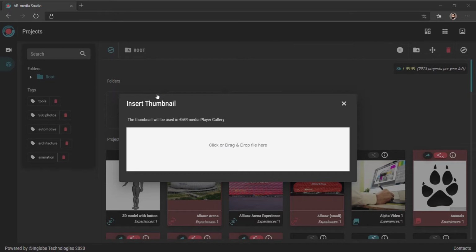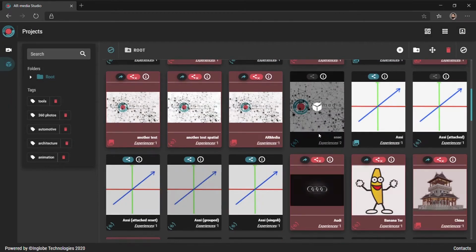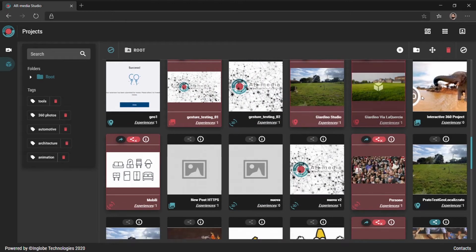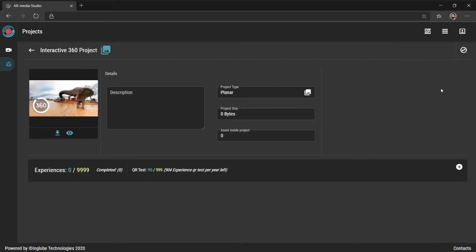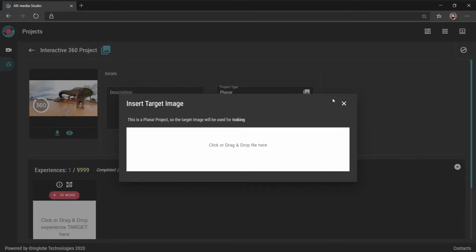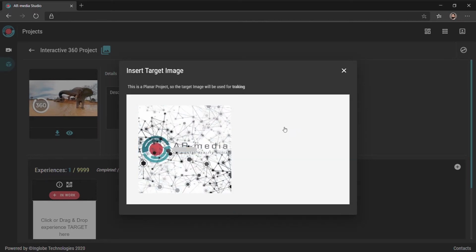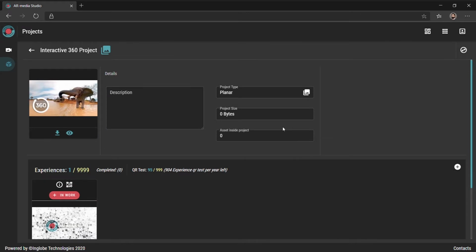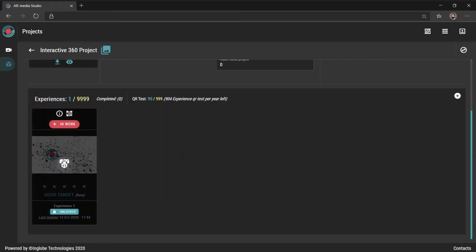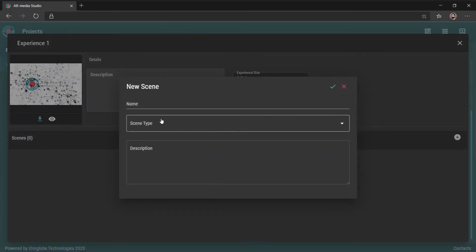Add a thumbnail. It is a mandatory requirement. Create a new experience. Create a 360 scene.